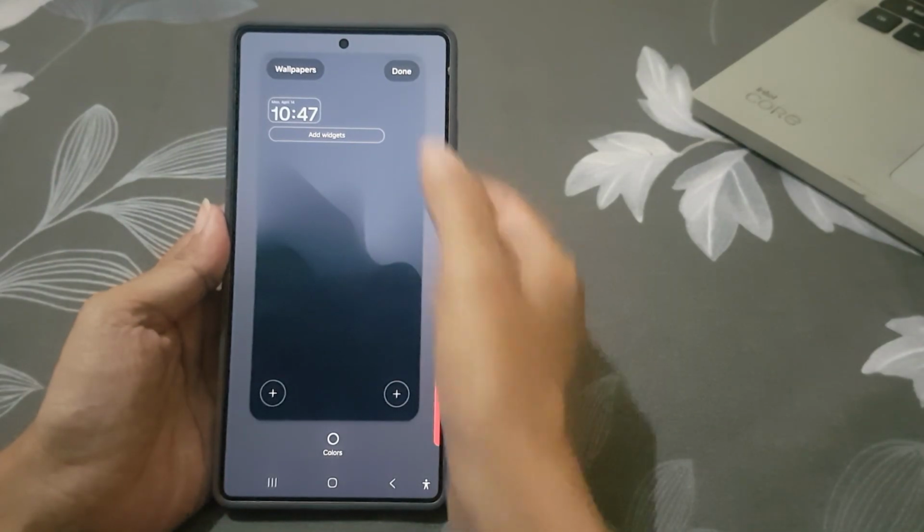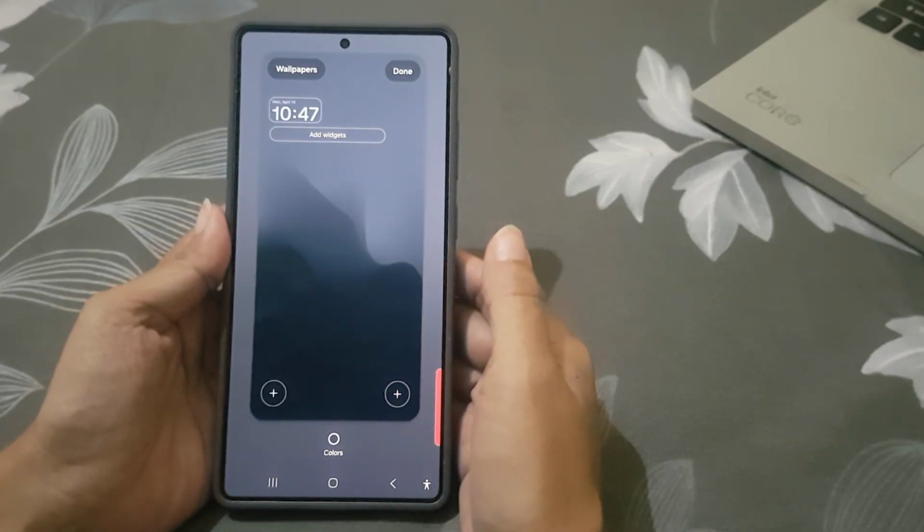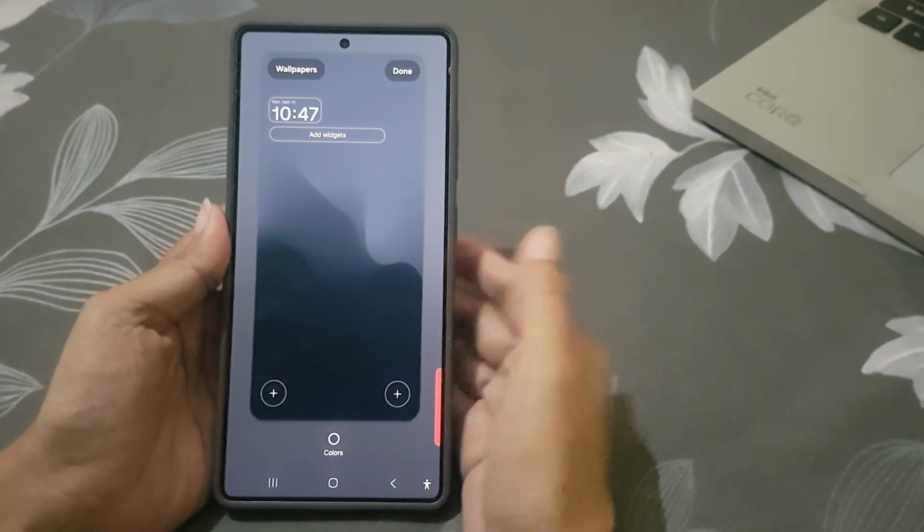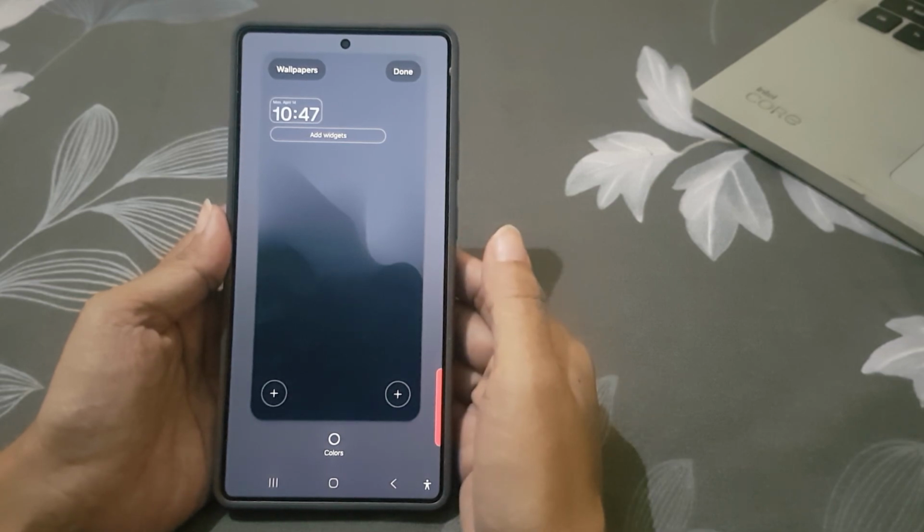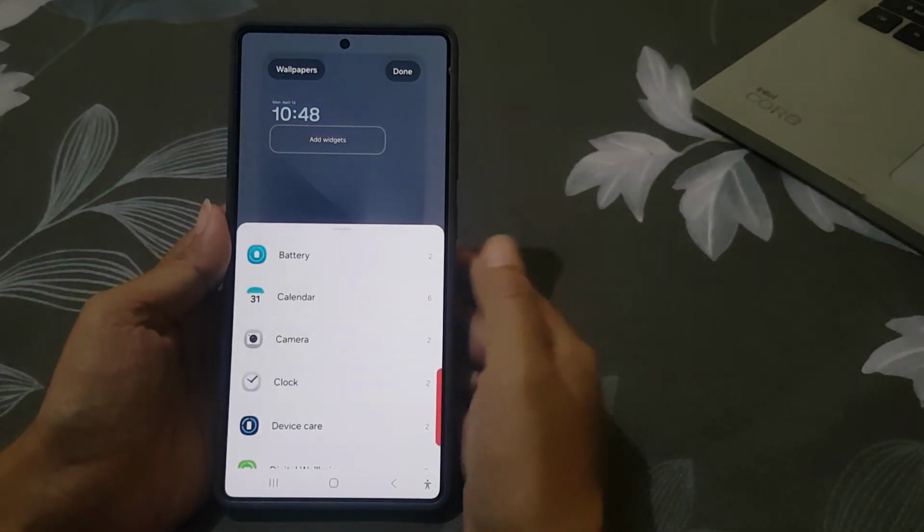Here you can see a widget bar just below the clock. It may show add widget or already have widget. Tap the bar to show up the widget list. Tap calendar.